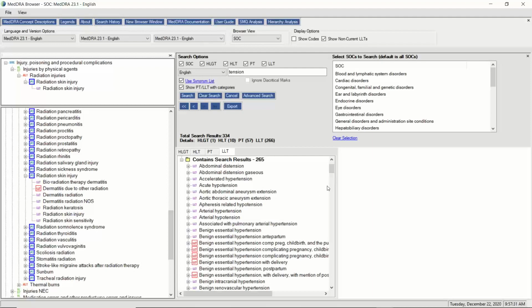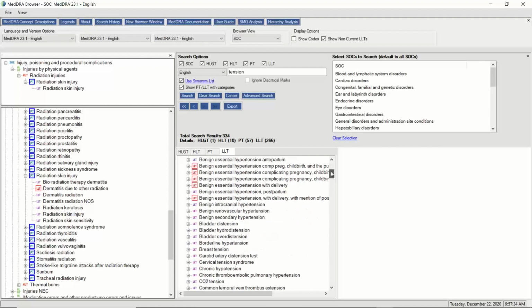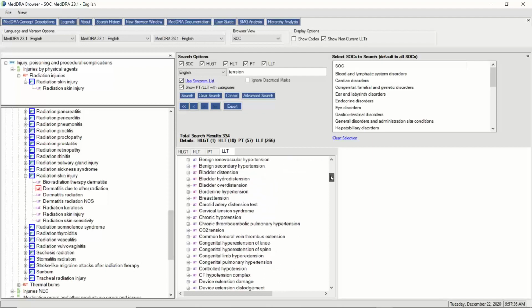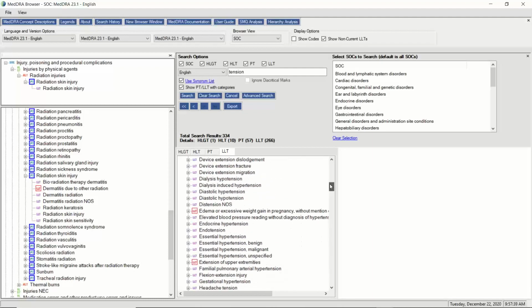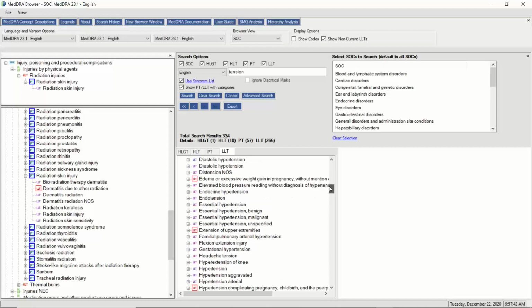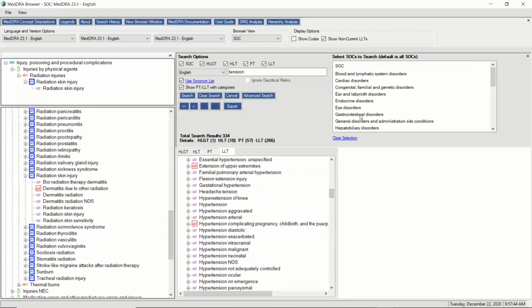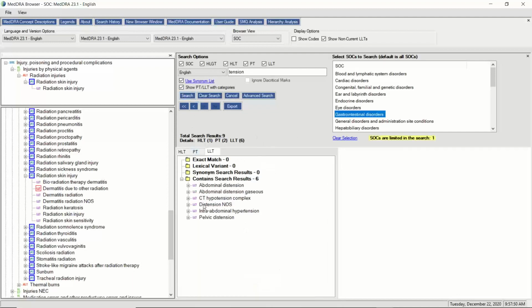So there's the abdominal distension that I was thinking about when I looked. What else might we have if I look down? Oh, it's a lot, isn't it? Let's have a look. I'll tell you what I'm going to do. I'm going to limit to gastrointestinal disorders and repeat the search and see what I get then. I get abdominal distension, intra-abdominal hypertension, no, pelvic distension, no. Let's have a look at just tense and limit it to the abdominal distension, lower abdomen, tense feeling of.